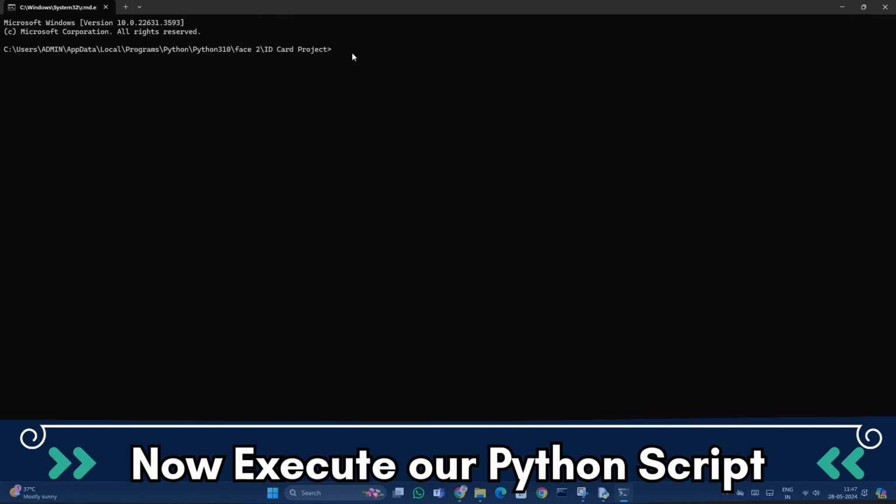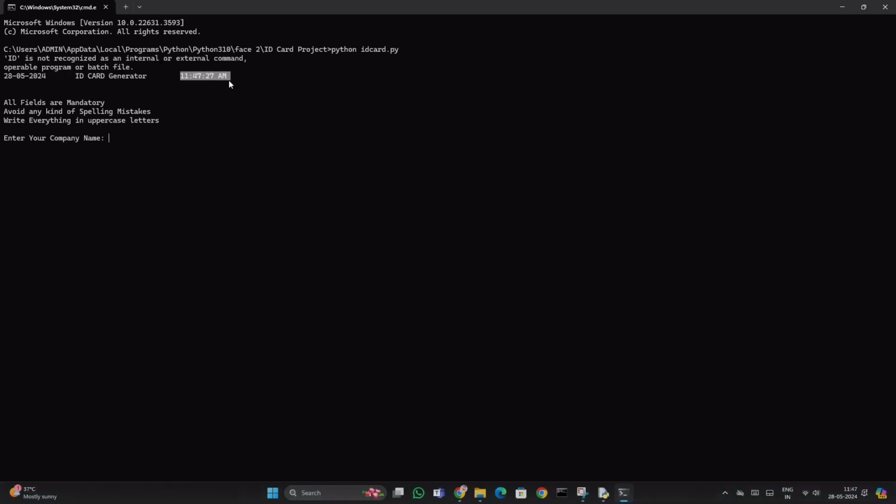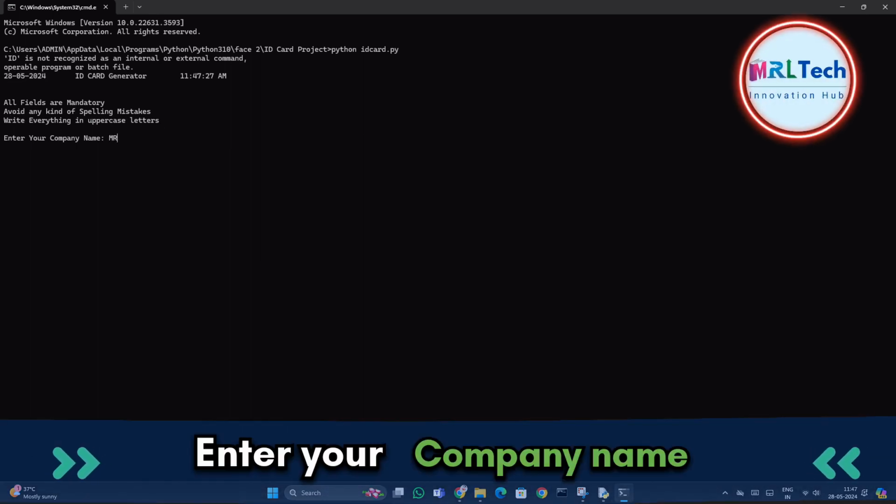Execute our Python script. Here the execution time and date are mentioned and the instructions for creating the ID card are shown below. Now we enter the details one by one.